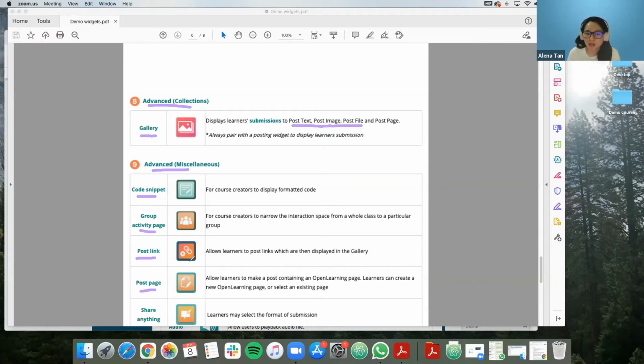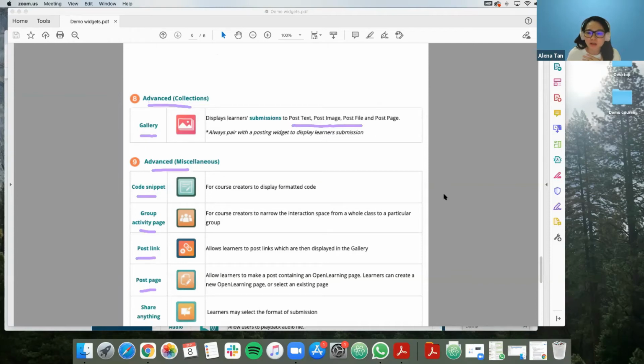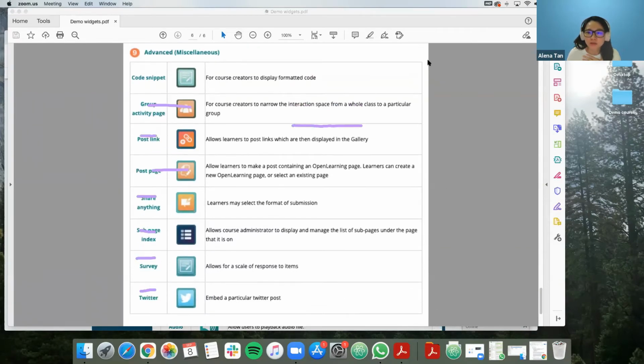Because this is anything to do with posting, I would like to remind all of us to pair it with the gallery. But of course, when you do any posting, the moment you use this widget, it actually comes together with the gallery. But if for some reason you accidentally delete the gallery widget, you can always add it back. Okay, and then let's move down further.